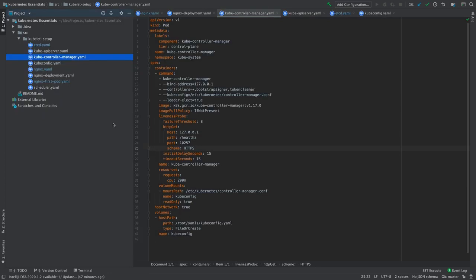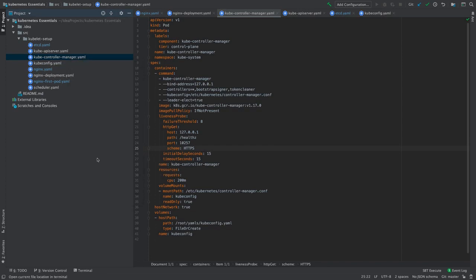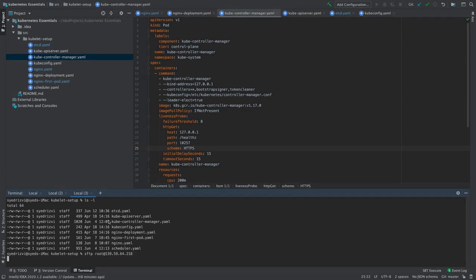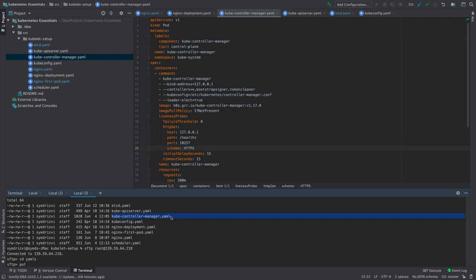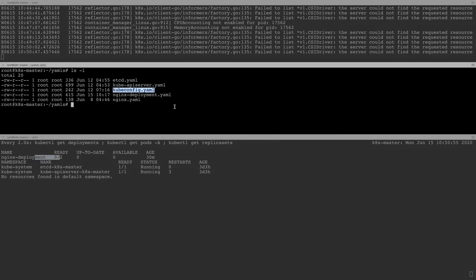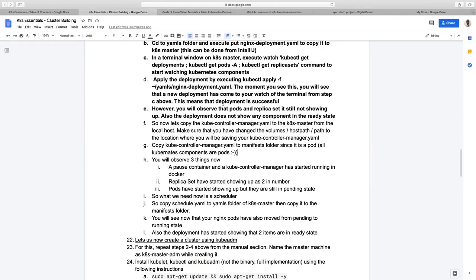So we'll go back here and start the terminal. ls -l, and connect to the machine. Same thing, cd to YAMLs, and put the kube-controller-manager here. Okay, looks like it is copied, all nice and fine. ls -l, you have your kube-controller-manager here. Excellent.